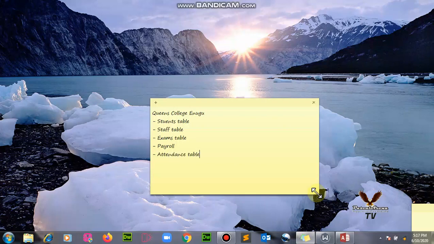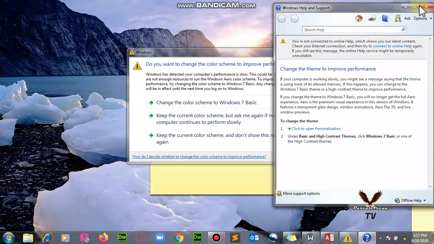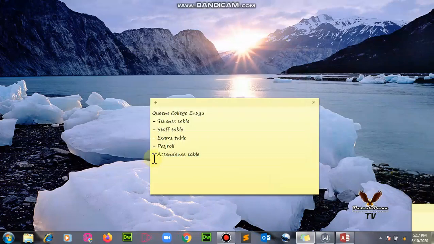Attendance table. That is for staff, and it is similar for students too. So we now have a staff attendance table, and then a students attendance table. So this is what we have here. If you can count, you will notice that we have about 1, 2, 3, 4, 5, 6 tables, all found inside this database, Queen's College Enugu's database.